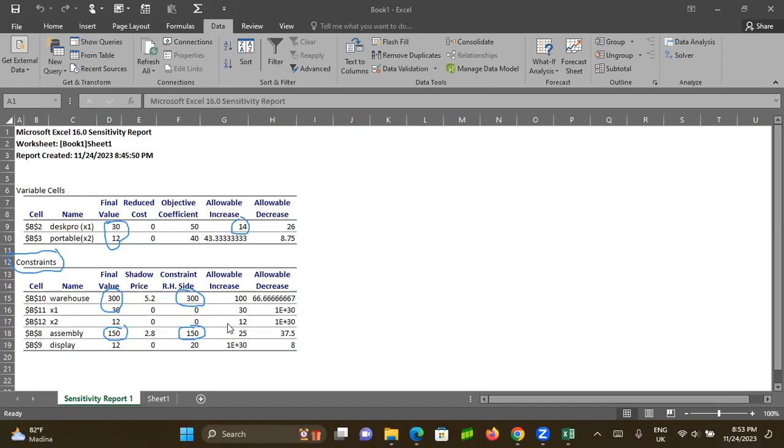That's it. And then we can also look at the assembly constraint. We can increase the assembly constraint by 25, and nothing will happen to the final value, the optimal value. And we can also decrease it by 35, and then it will not affect the optimal value.